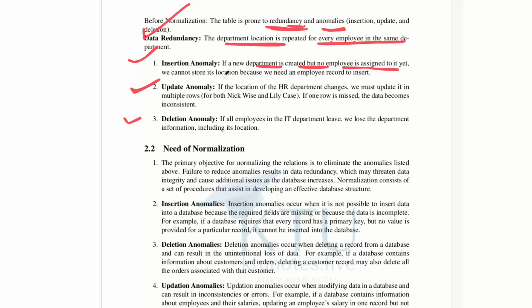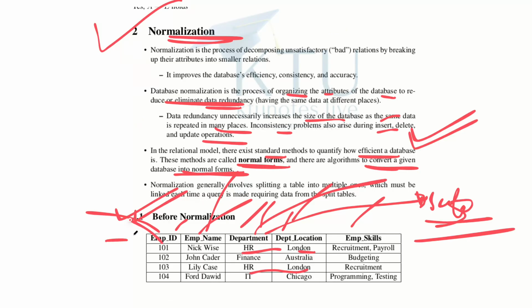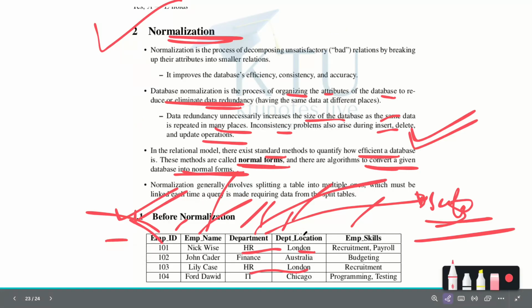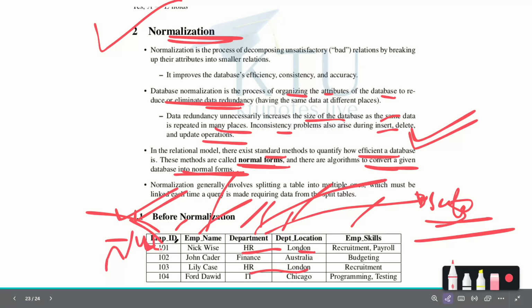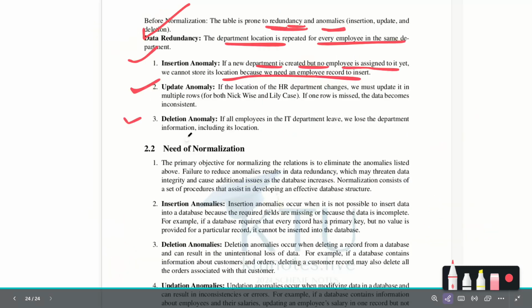So we cannot store its location because we need an employee record to insert, because we know employee ID is a primary key. Without employee ID, we cannot add this department and department location here, because a primary key cannot be null. So this is called insertion anomaly.